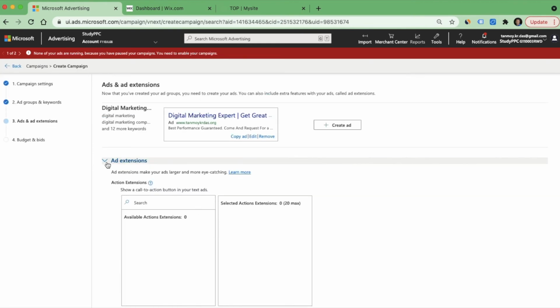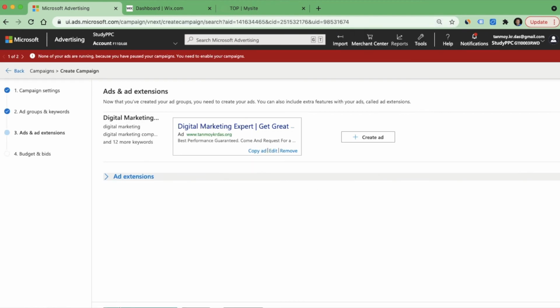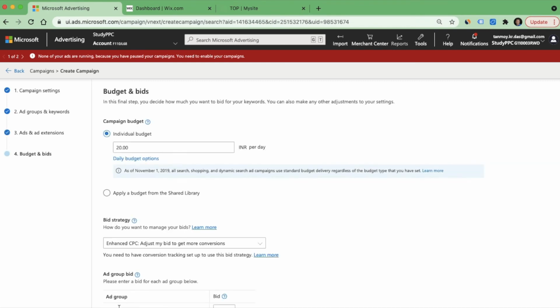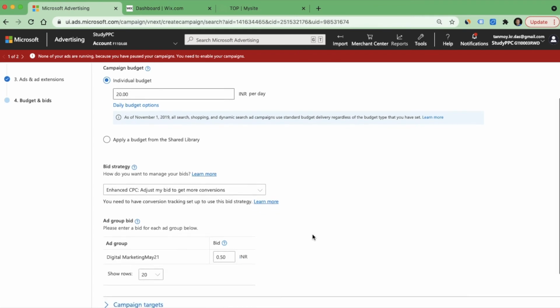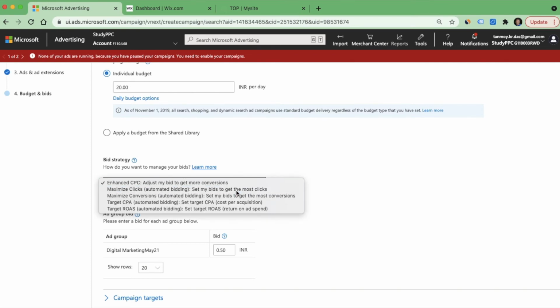Here you have the option of going ahead and adding some extensions if you want to. And finally, we are coming to the page where we can set the budget and bids for it. So you can define the campaign budget and then you can set the bidding strategy. Now I want to bring a lot of traffic to my website so that people check out my content, and then if they like, they can fill up the form. So you can choose a bidding strategy around that.